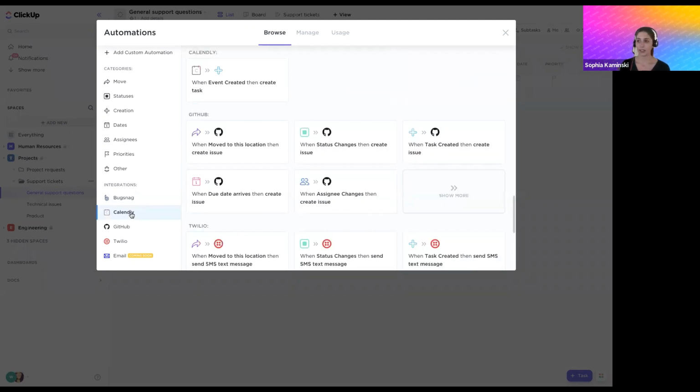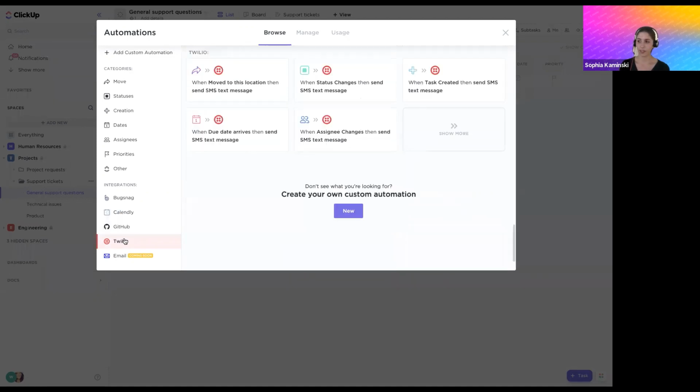We also have a Calendly automation option. So when an invitee schedules an event in Calendly, you can automatically create a task in ClickUp with all of the meeting's information. So this is great for organizing logistics and action plans with your team based off of scheduled events. Finally, we have an integration with Twilio. So you can automate a text notification workflow from your ClickUp workspace. And you can use this to keep everyone in the loop and send custom SMS text messages when certain actions occur.